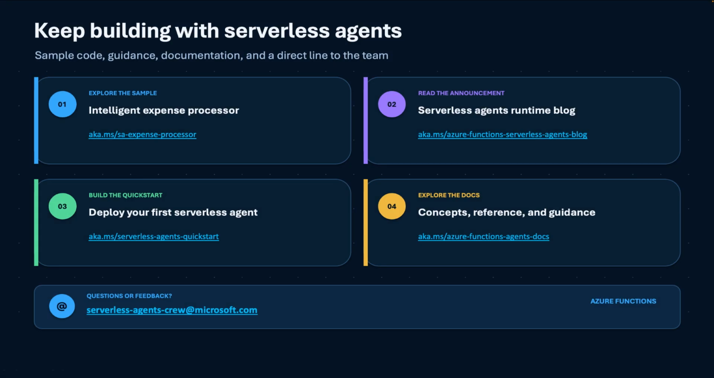So that's the application. An event declared in front matter, behavior and policy expressed in readable Markdown, and small Python tools that take deterministic action. Azure Functions handles execution, scaling, identity, and monitoring so you can focus on what the agent should do instead of the infrastructure around it. It looks simple because it is simple, and that's the whole point.